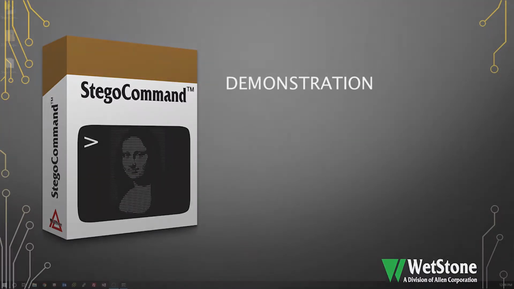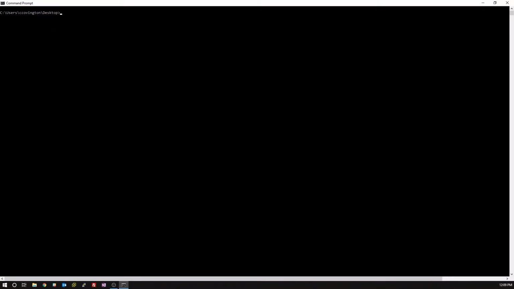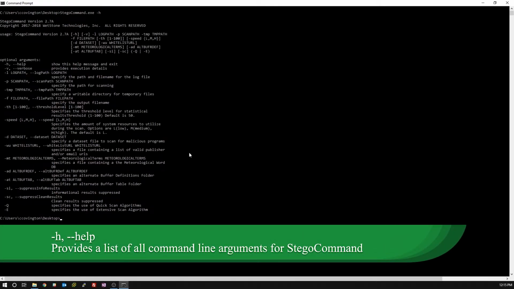To begin, I will open up my command prompt window here. Note that StegoCommand is a command line utility available on many different platforms, but for the purposes of this demonstration, I will be using Windows 10. To view both the optional and required command line arguments that can be used with StegoCommand, one can simply type stegocommand.exe -h for help. The program will then display both the required as well as the optional command line arguments.